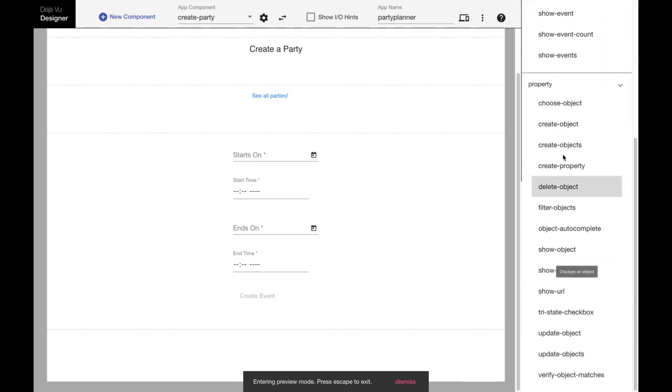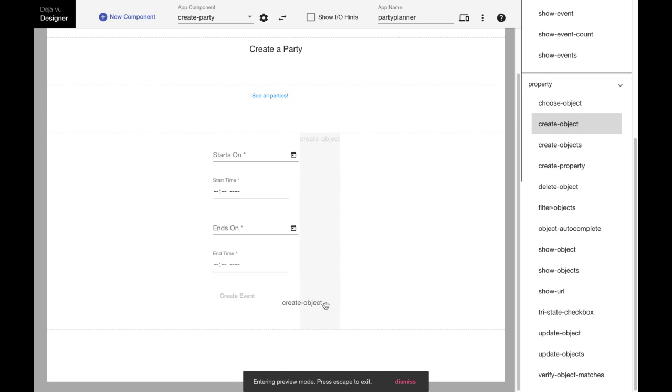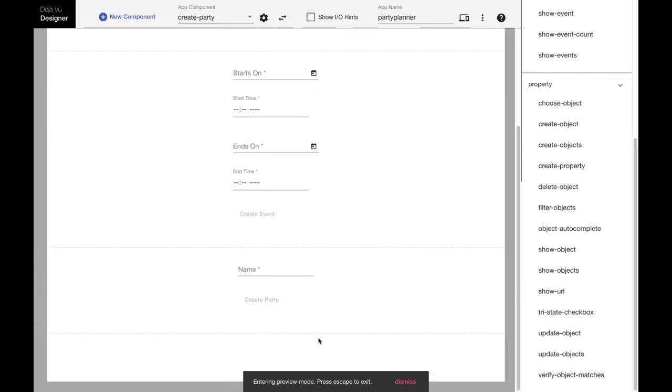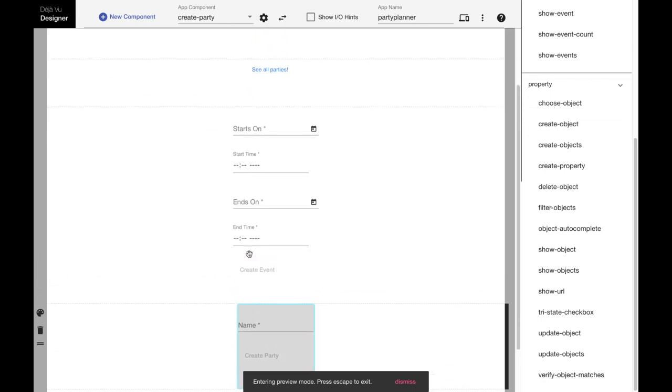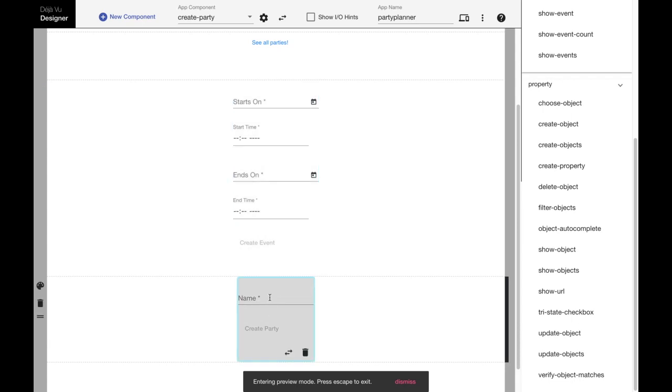And you can see that there's the list of property components. So the one that I want is create object, which will allow me to set the name. Create object creates an instance of the property. There's also create property, but as you'll see, it says you probably don't want to use this on its own and instead want create object.